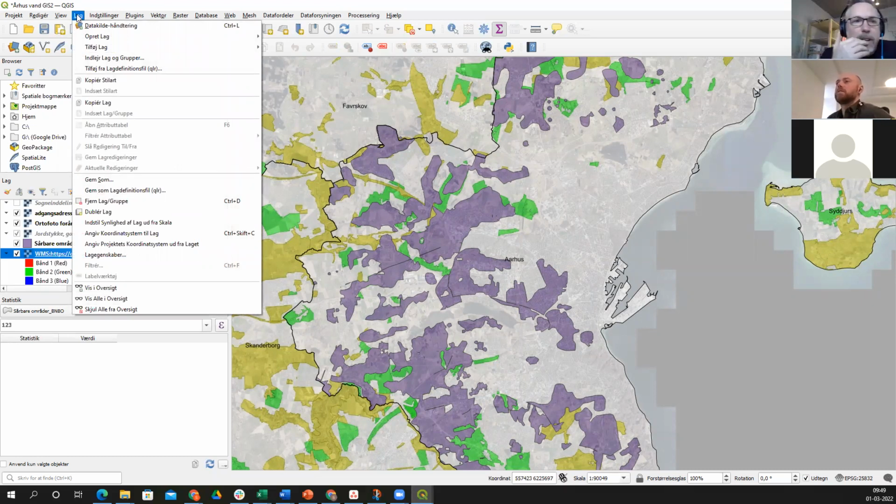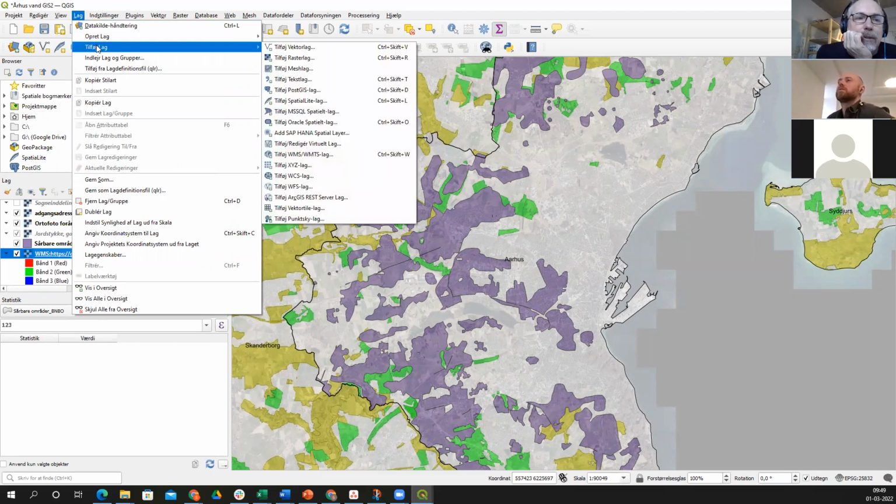Yeah, I mean just on a hard drive, for example. Well, yeah, one way is you could just use the browser panel to browse through your hard drive and find things, or you would use that data source manager button. Or you could, this works too, you could toolbar vector layer. So this is the one, yes.